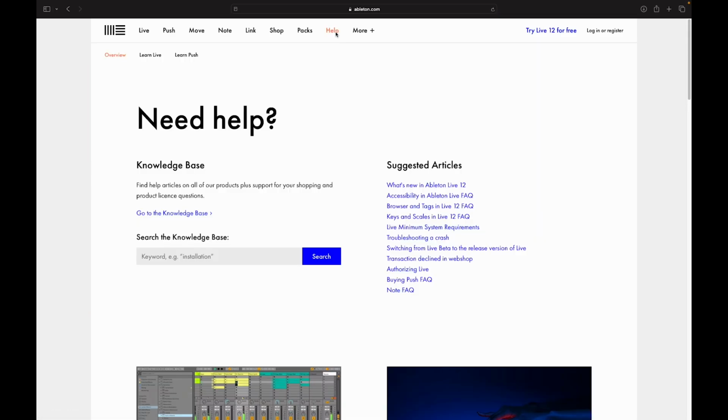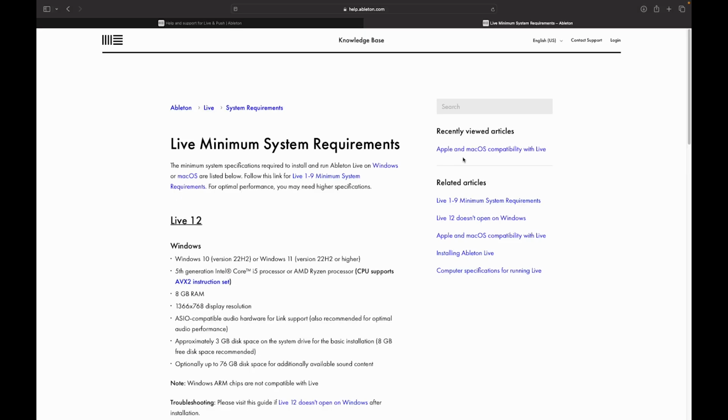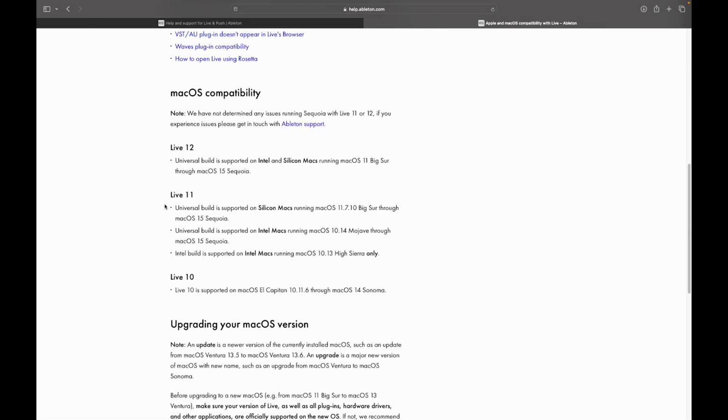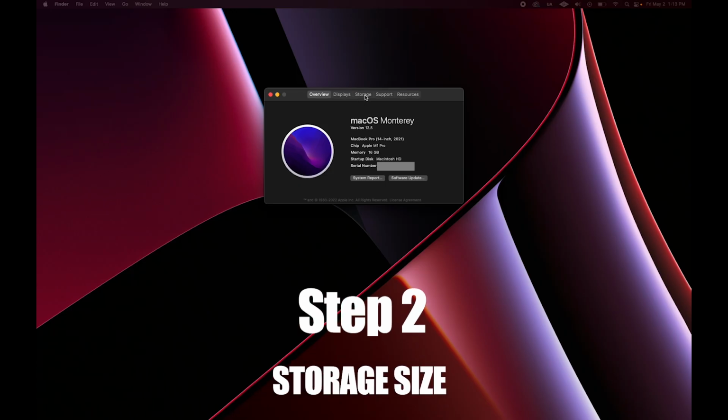Finally, we'll go to Ableton.com help. We'll go to Live Minimum System Requirements, Apple and macOS compatibility with Live, and then we're going to scroll down to macOS compatibility. And it states that they have not determined any issues with Live 11 or 12, which is good news. Next, we want to look at storage.